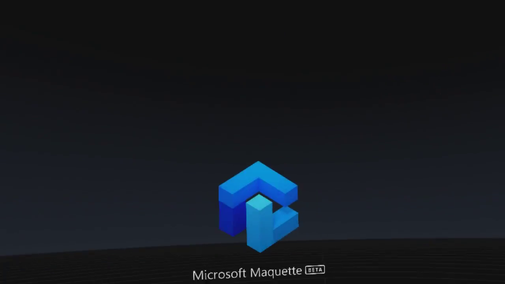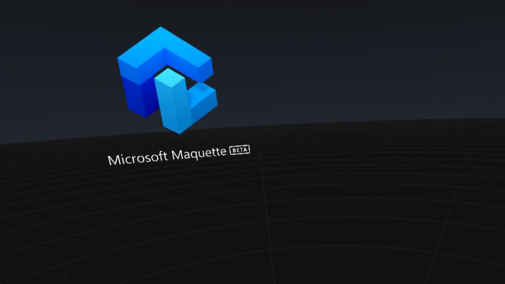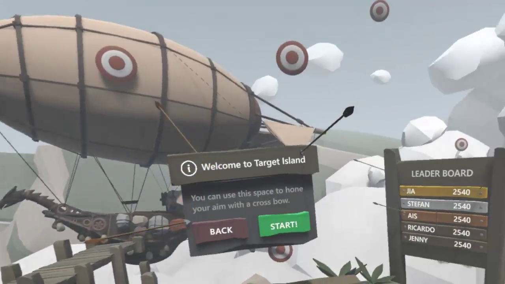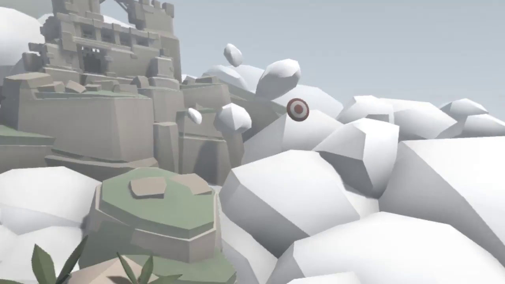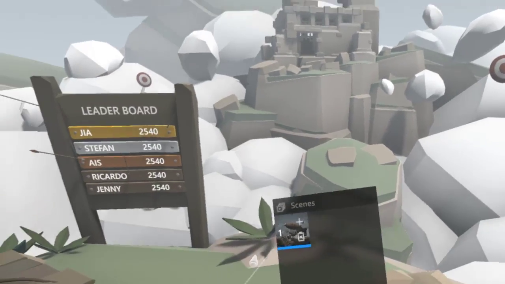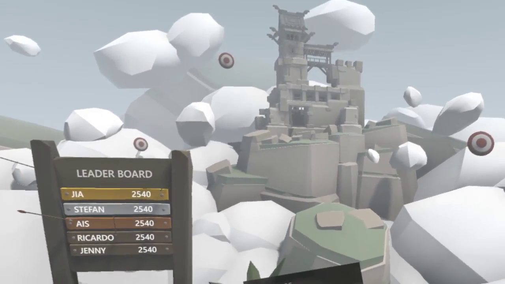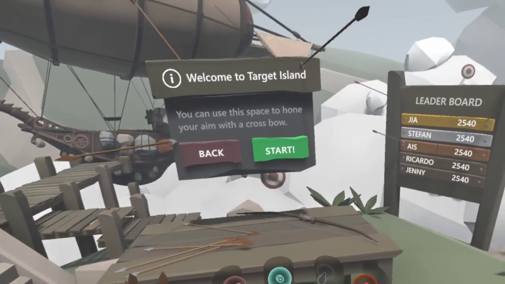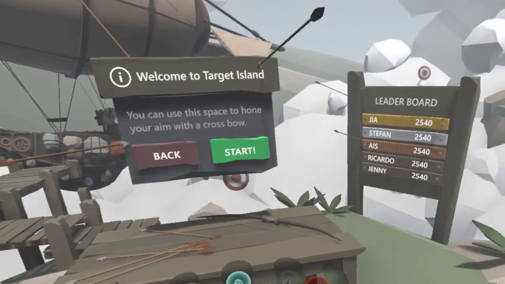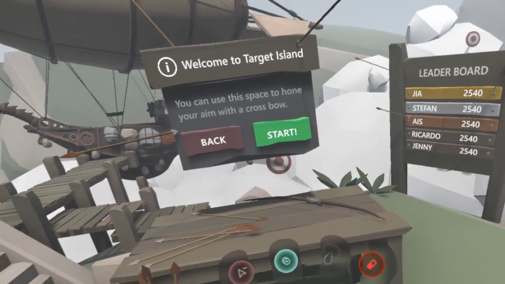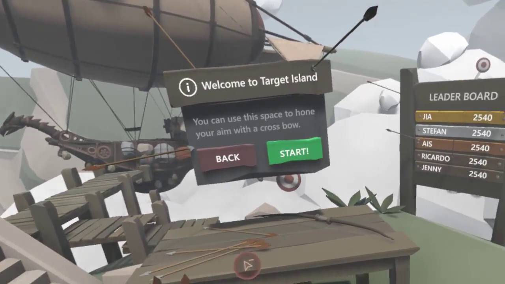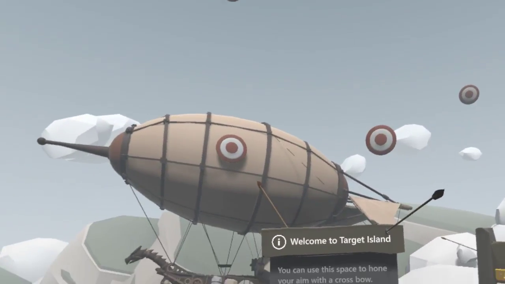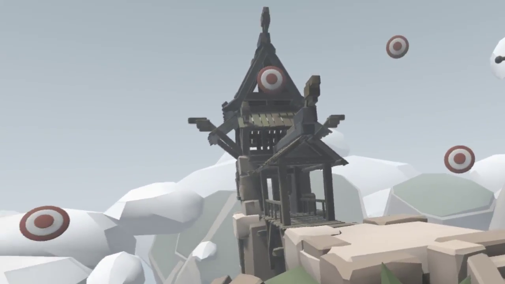Target Island game. Let's try that one. That seems interesting. So maybe I'll give you a tour of one or two more Microsoft Maquette prototypes, and then we'll call it a day with my little run-through of Microsoft Maquette: brush, eraser, camera, text tool. It's nice to see that you can access those tools here and here from one controller. Okay, this is super interesting.